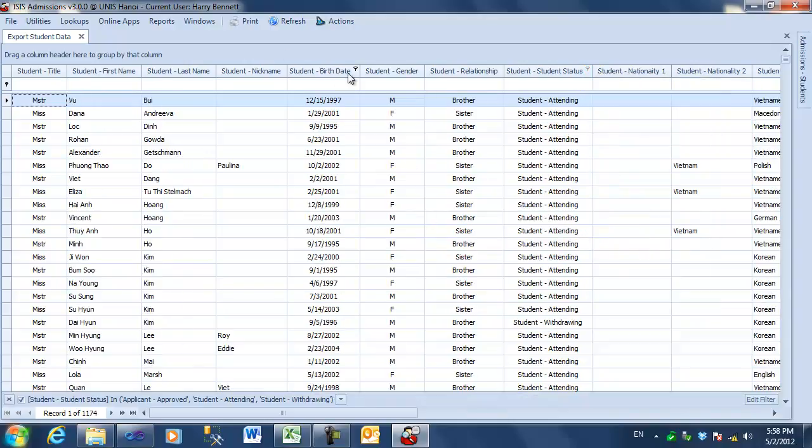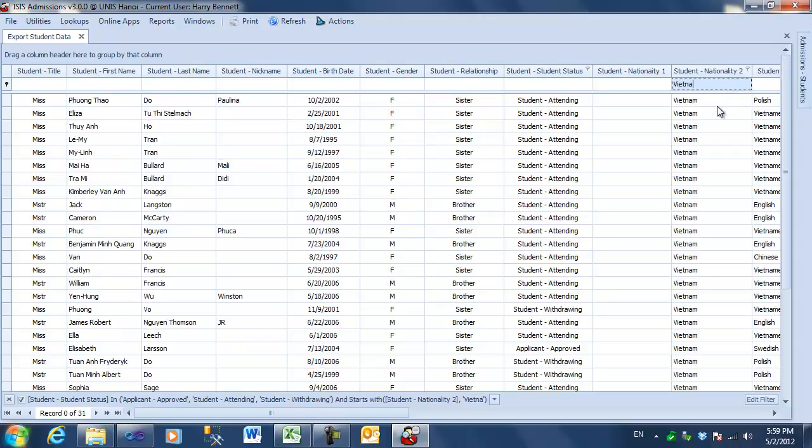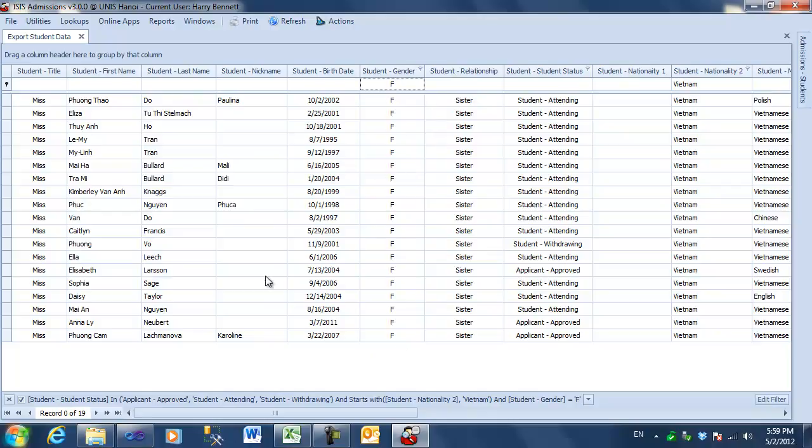I can also use the auto filter row. So for instance here, student nationality 2. Let's say I want just Vietnam. And lastly, for gender, I could use either one. I'll use this, and there I have it. Now notice that the combination all apply. I have student status in the list I chose, and nationality 2 for Vietnam, and gender is female. So there's my filtered list.